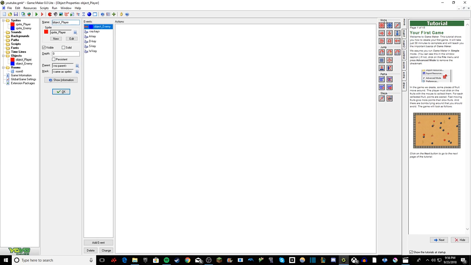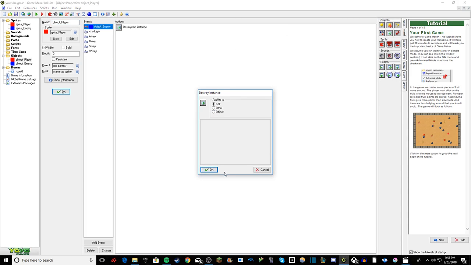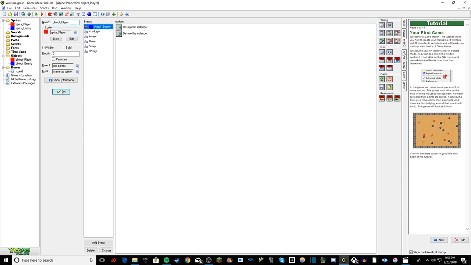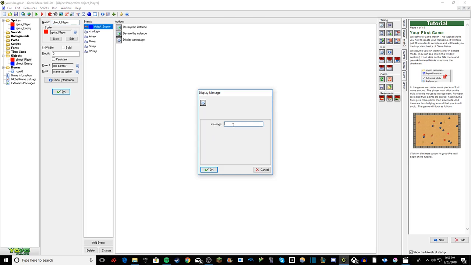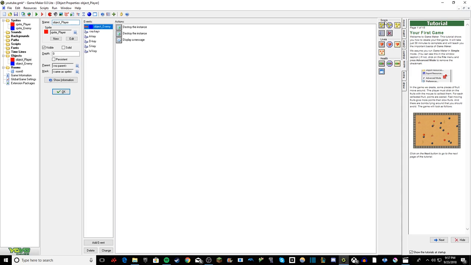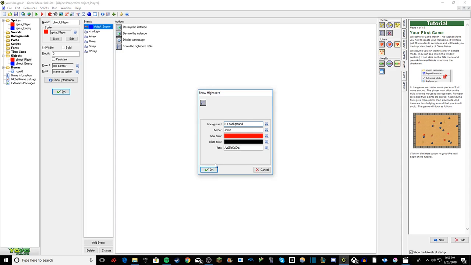Alright, so then we're going to make a collision with enemy. And this will destroy our object player, and so we can apply it to us. And then we also want the enemy to be destroyed for what I want to do. So object enemy. And then we want it to display a message saying you died. That's it. And then after that, you want it to display your scoreboard. So there we go. Show high score table.